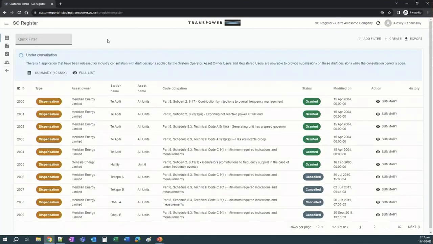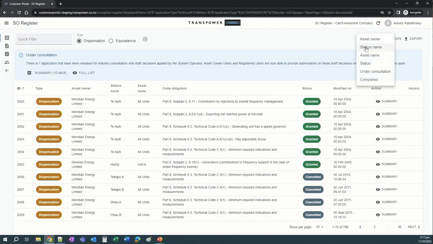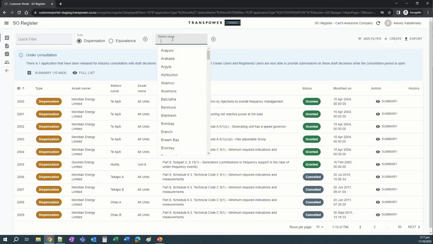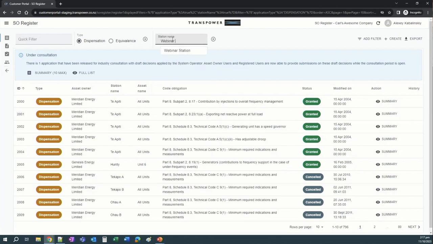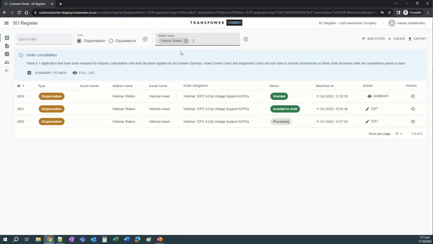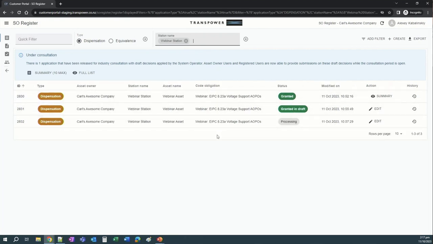So conveniently, we just go to the system operator register, and for instance, we add a filter. We're trying to understand, has there been a dispensation granted in respect to our particular station and our particular asset? So you just type in the station name. If you remember, I used the word webinar to name my station. Well, the system remembers. So I do have several items in flight.